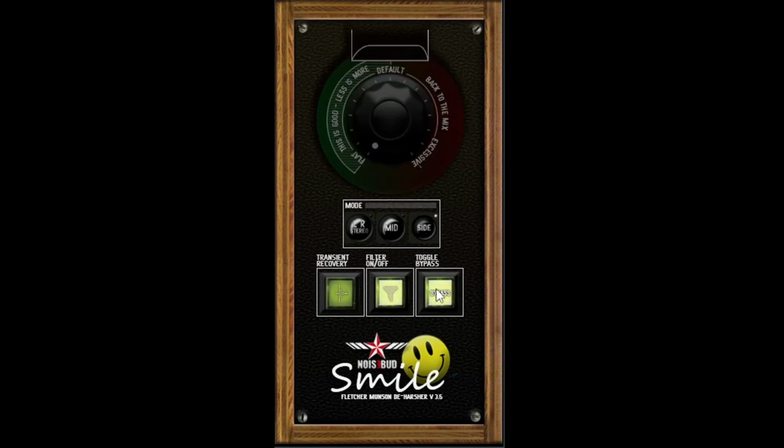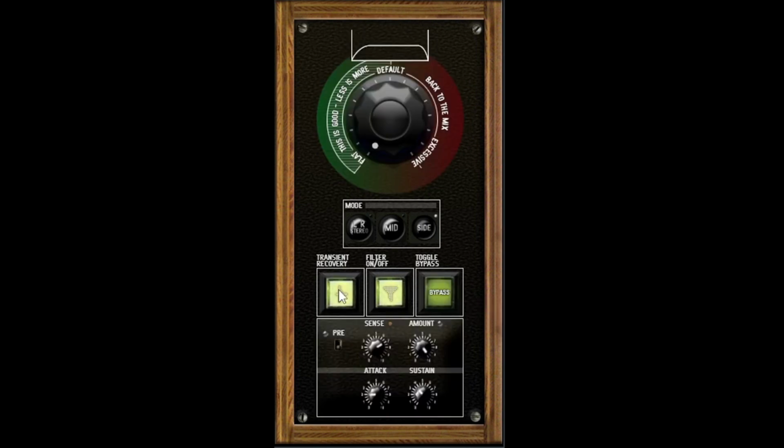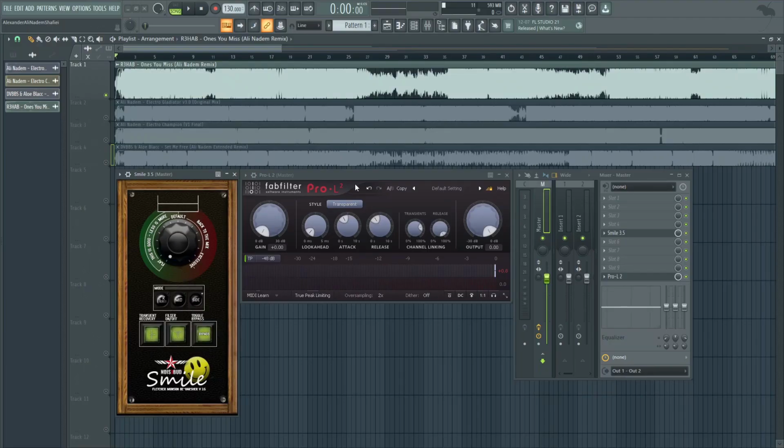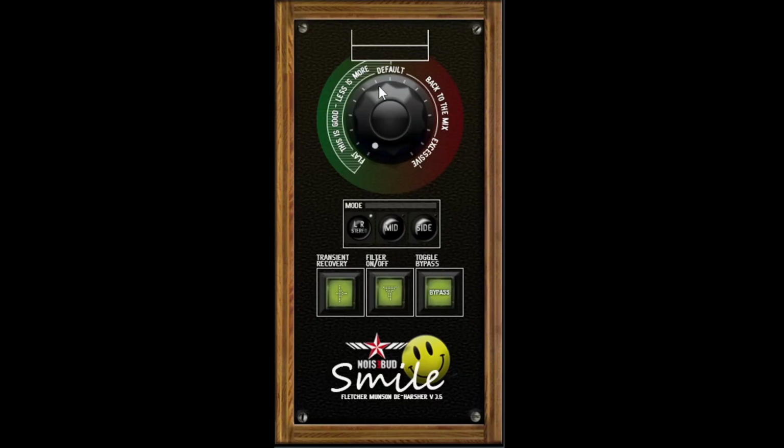We have a bypass knob, which will turn it on or off. And then we got transient recovery. Now, this I think deserves its own video. You have kind of the sensitivity, the amount, attack, and sustain. The transients don't get smashed up too much. Some preservation. Let's just focus on filter and the knob here. So we have it on the master. I have Pro L2 on here, 2x oversampling, transparent mode.